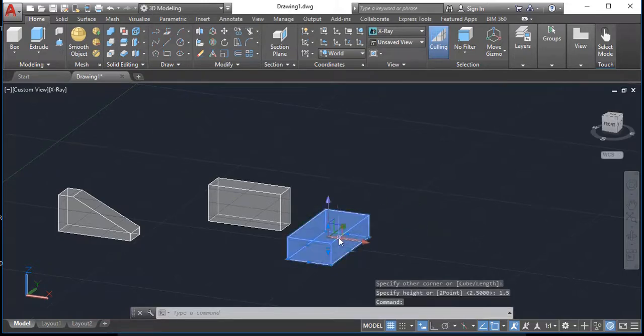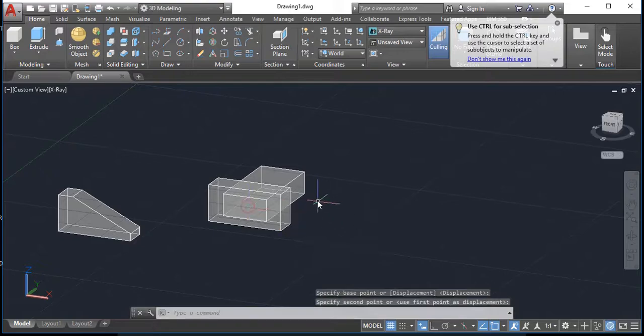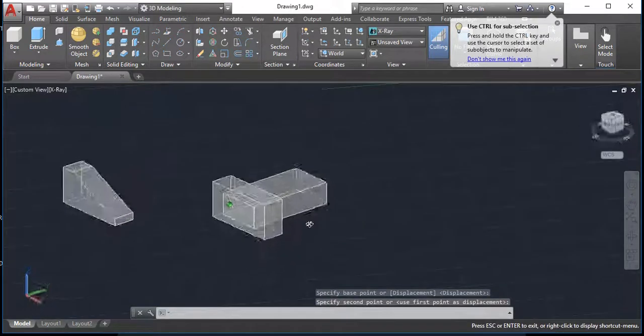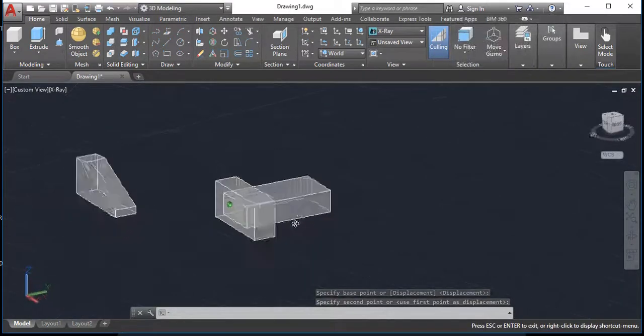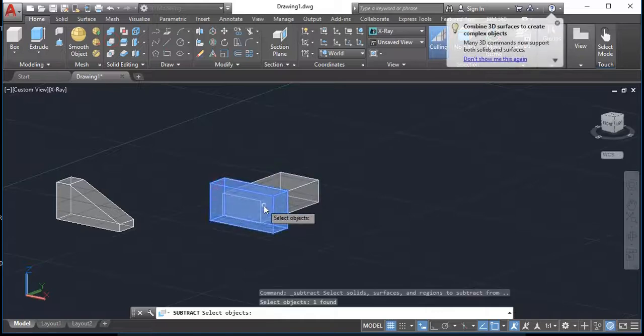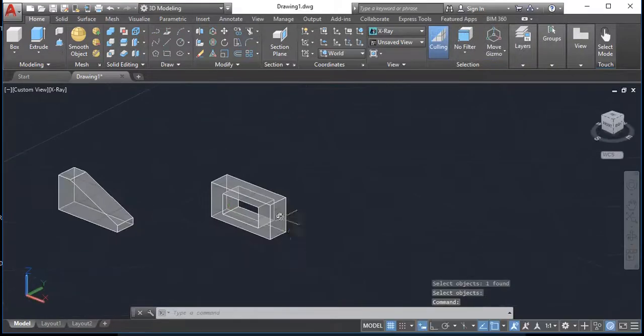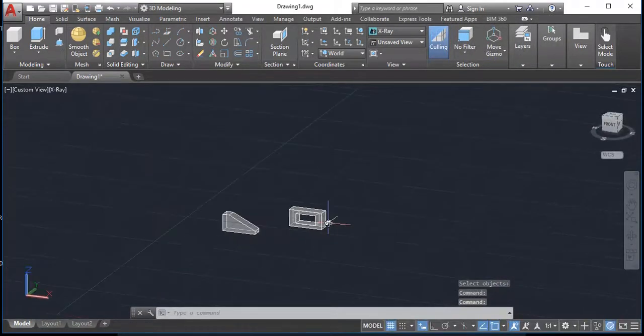And I can take this box and move it with the move command, snapping from the face of this to the face of that. Notice that the smaller box is going to be cutting out that square shape from the larger box. So I'm just going to use my subtract command, subtracting from this one, hitting enter, and then selecting the shape I want to subtract out. And now I've made a cutout from the cube. Okay? All right, any questions on that?